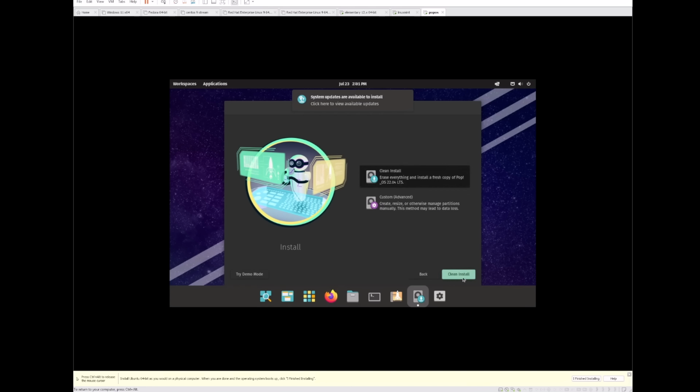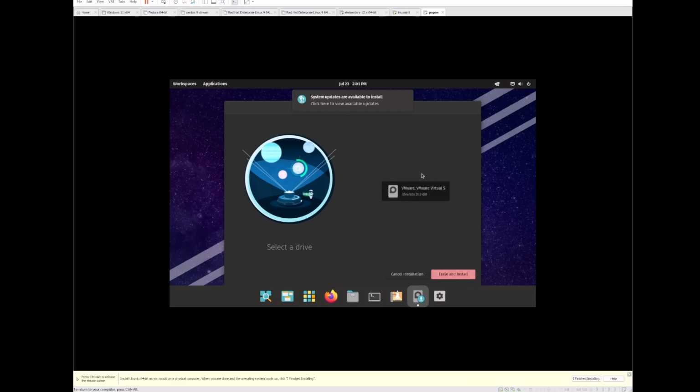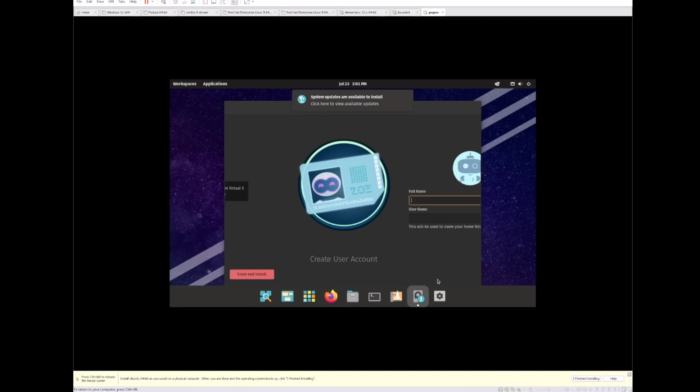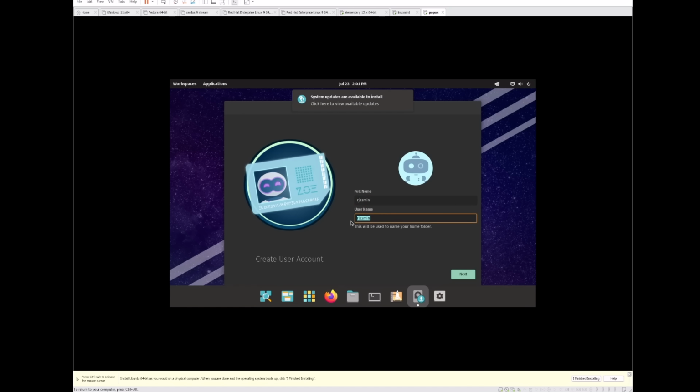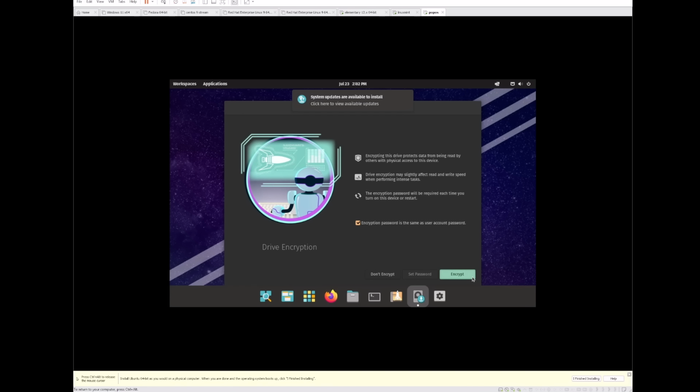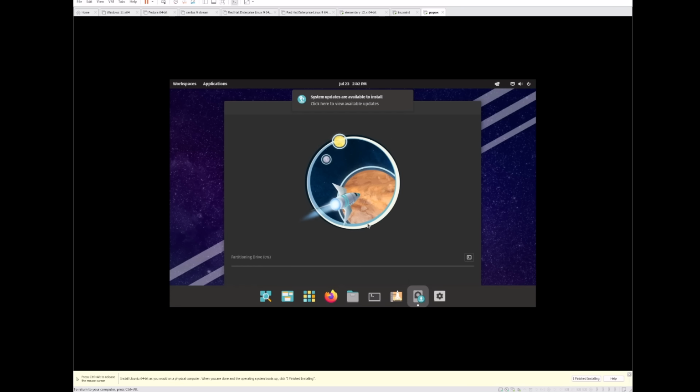I'm going to go with clean install. Once again, it is going to erase everything on the disk. This is a virtual disk, so this is fine. It is going to ask me which disk I'm going to work on. It is asking me for my name and my password. Okay. I'm going to go without drive encryption, so I'm going to not encrypt, and I'm going to let it finish the installation.